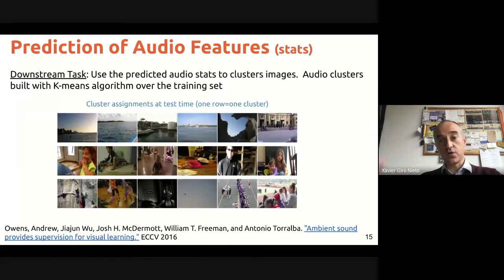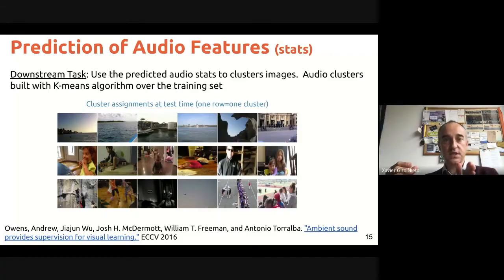When they trained the neural network to do that, they took a test set. First they take a training set to estimate the parameters of the neural network, and then they take another data set. They feed the video frames of the test set into the trained network and look at the audio statistics that were predicted. Based on these audio statistics, they cluster them, applying a clustering algorithm like k-means. So they build groups based on the audio statistics that were predicted from the video frames.